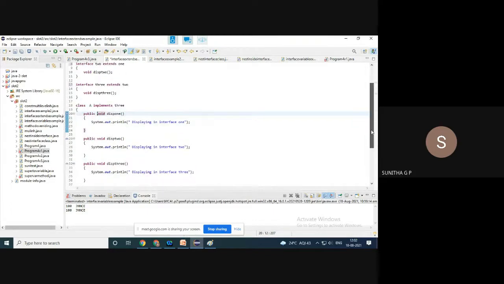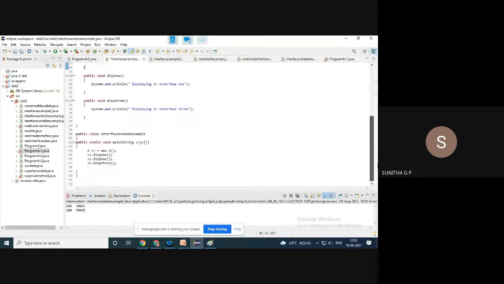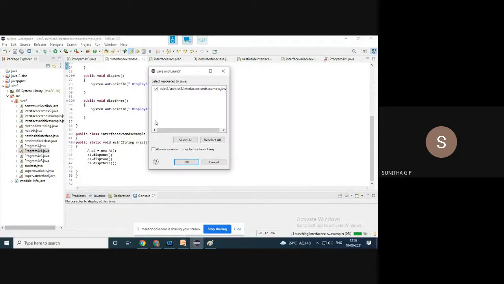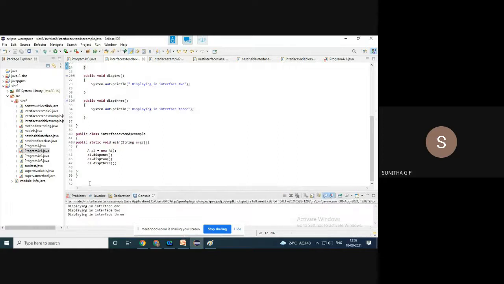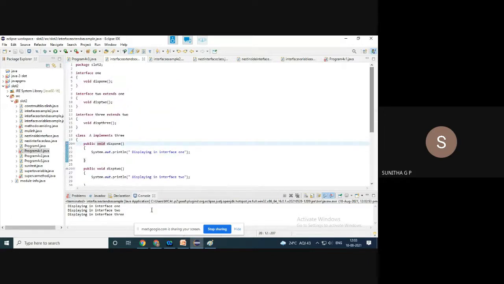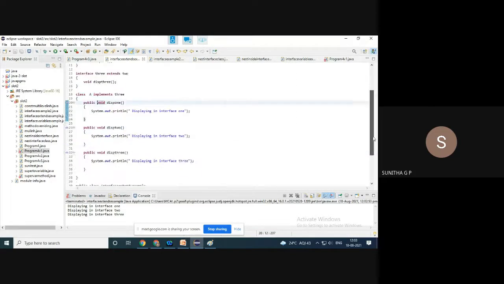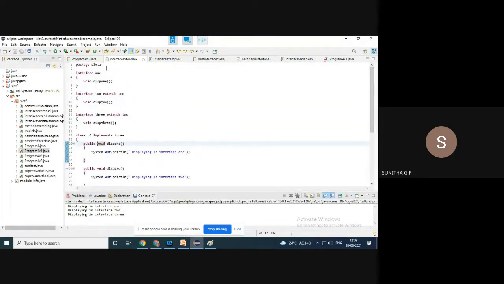Okay, so this is what we have, and an object of this class is created, and respective functions are called, and it will be executed. We'll get the message. Okay, it is displaying in interface 1, interface 2 and interface 3. So all the functions are defined. If you forget to define any one of the functions, then you will get an error. Okay, so that is the one way of extension I have shown.